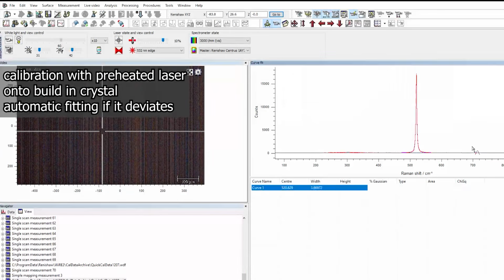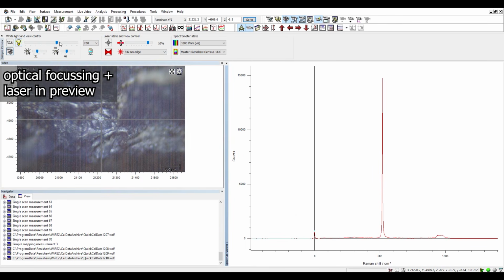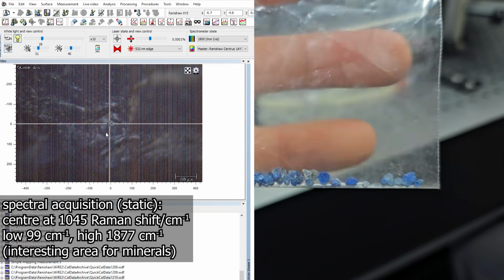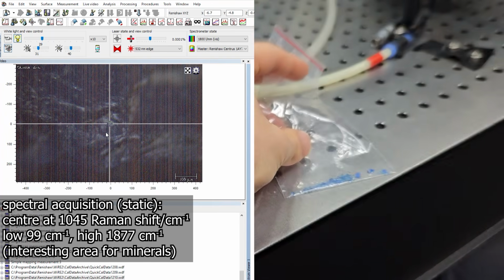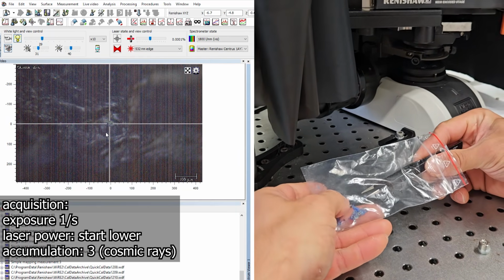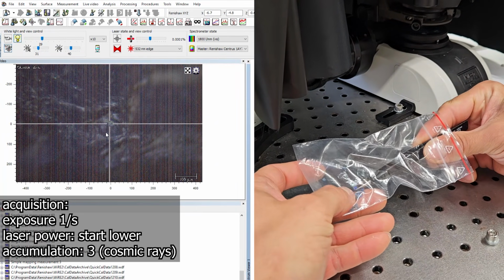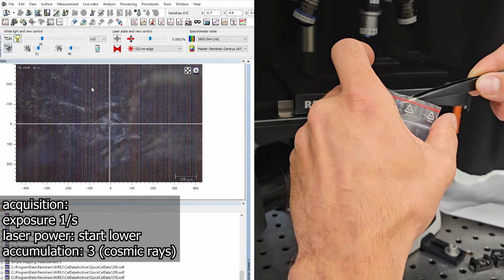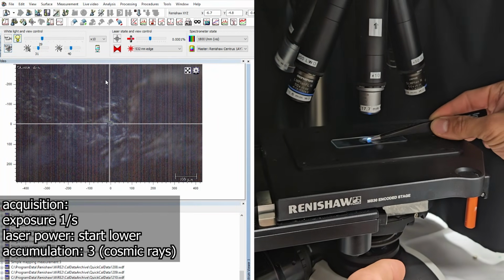So how do we go about acquiring the spectrum? For minerals, a Raman spectrum covering a range of 99 to 1877 wave numbers is usually sufficient to reveal all the bands of interest. Under the measurement parameter, we essentially configure how much energy is directed into the measurement and for how long. In this case, we'll set it to 1 second per measurement for an unknown mineral.